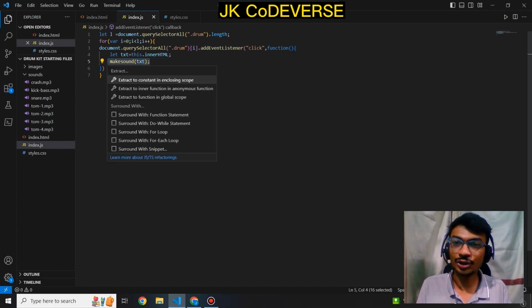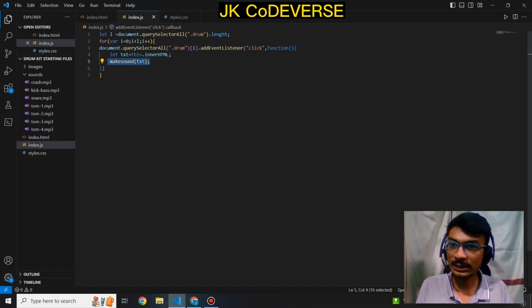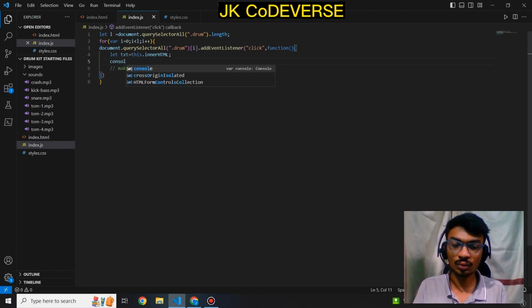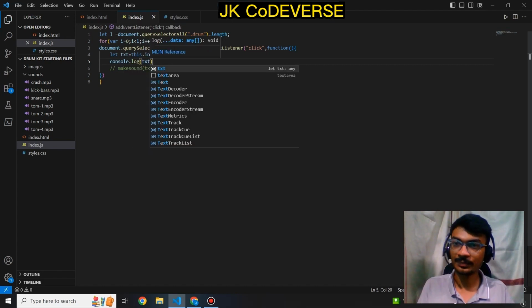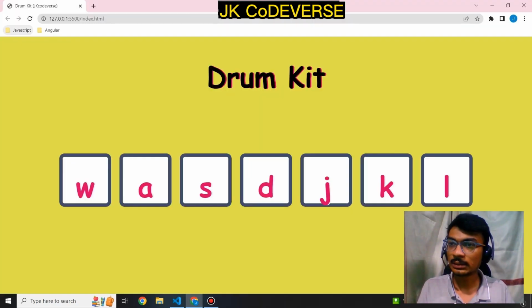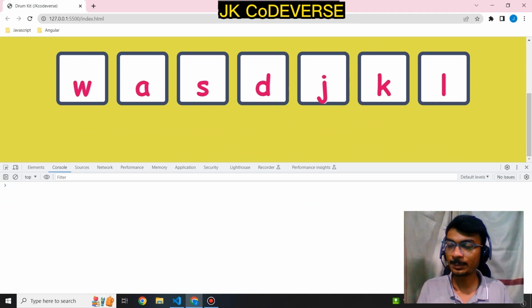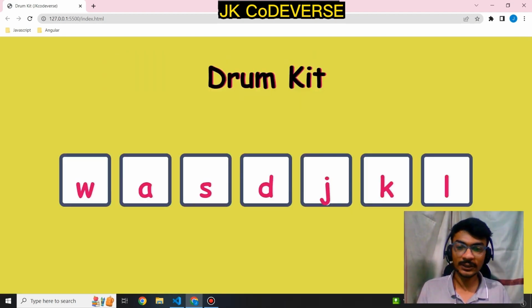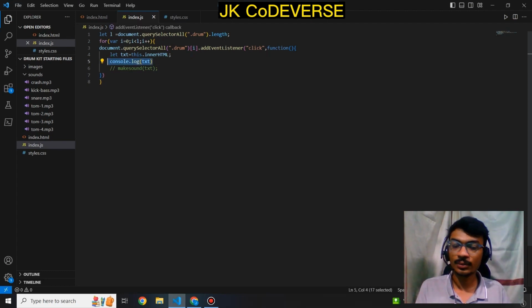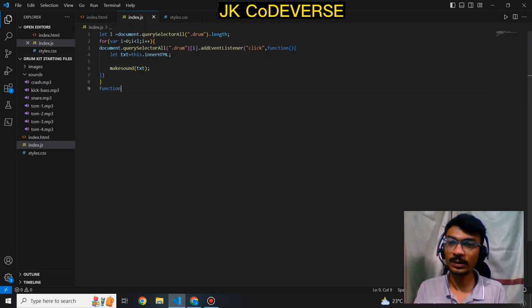Before this, let's ensure that the element is coming, like console.log of txt. See, I'll open the inspect page. In the console, if I press W, A, S, D, J, K, L, everything is working perfectly. So I'll pass this text to a function, and I'll write that function outside this for loop.